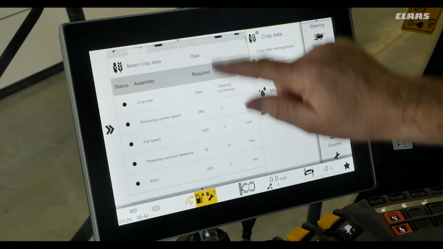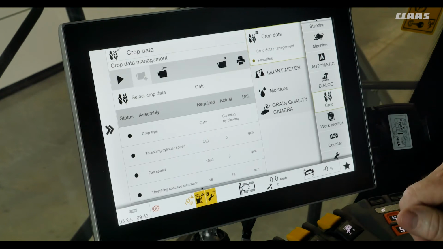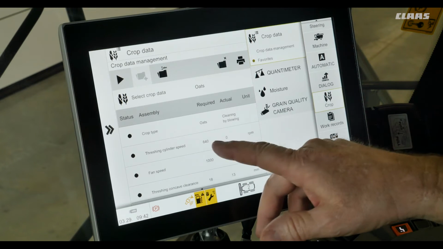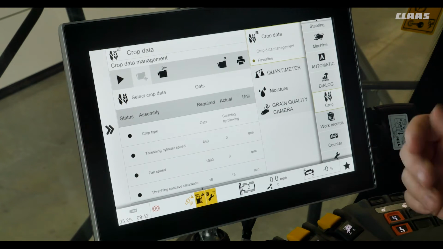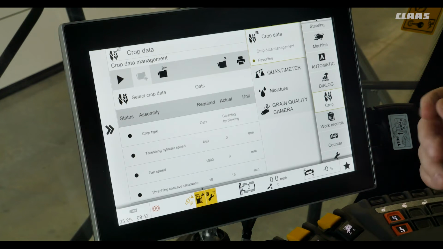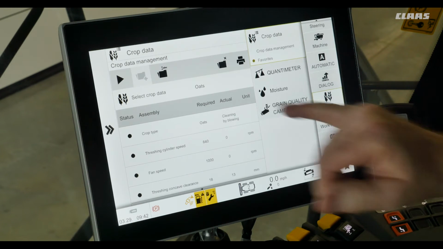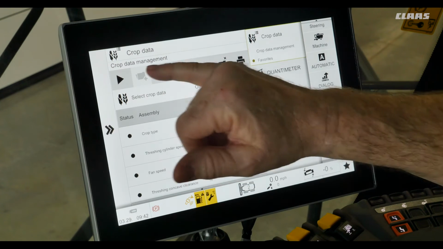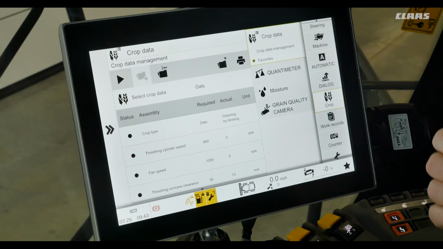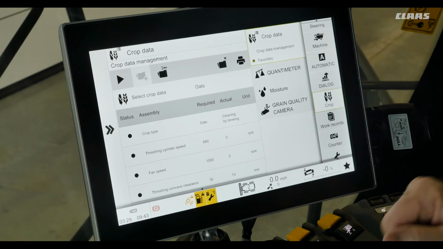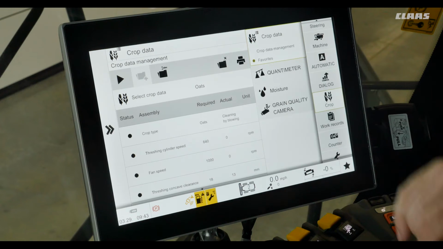Also back at the top here, you can see we've got a button where we can store our own crop data. So let's say that we took our 640 RPM and changed it to 700 and we wanted to save that. We would hit this button and we could store that as, let's say, oats 2022. We can rename our own crop or we can delete our own crop.